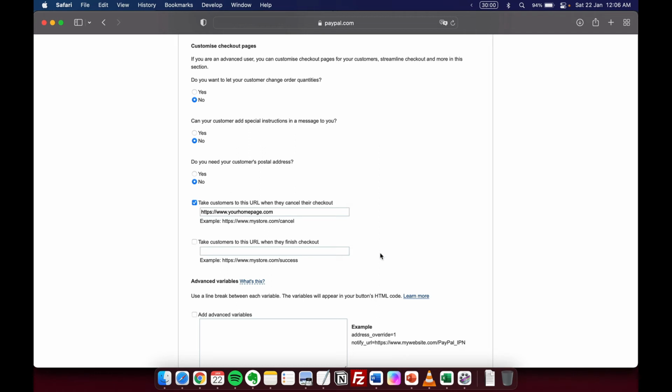And next up, you have to input, and this is the most important thing for us to input, the option to take customers to this URL when they finish checkout. So this is where you put in your thank you page URL. So let's put in our thank you page URL.